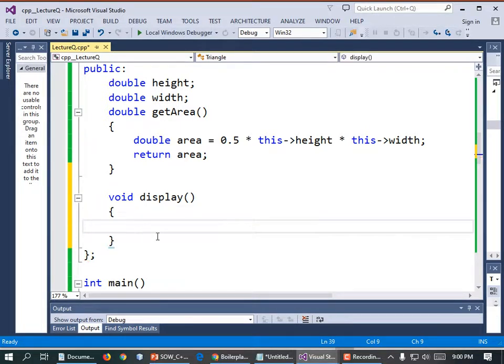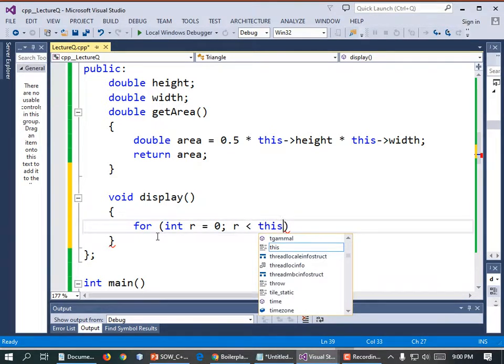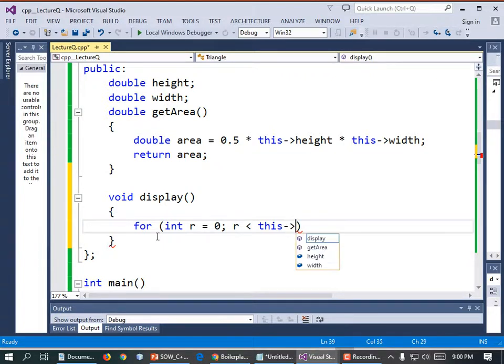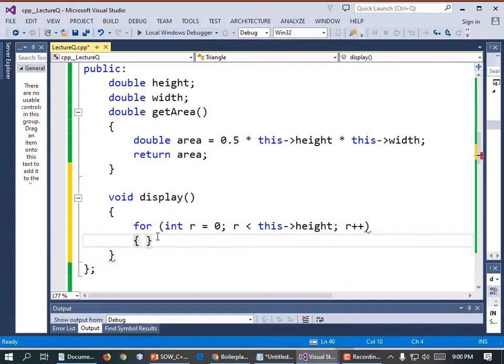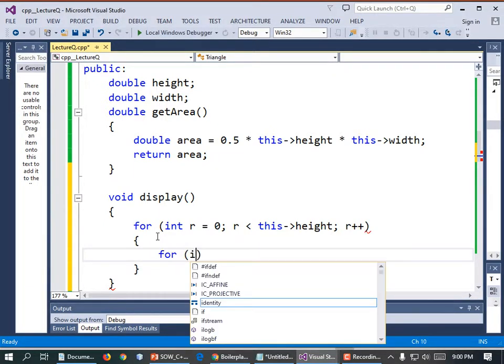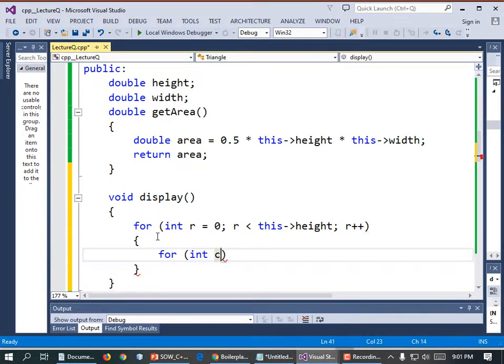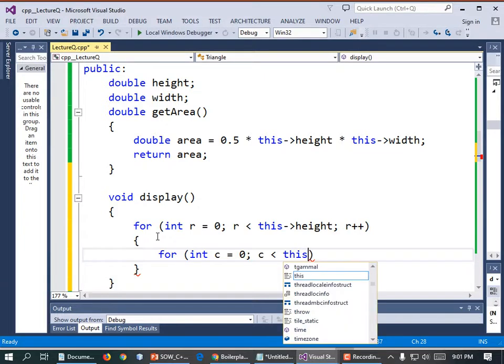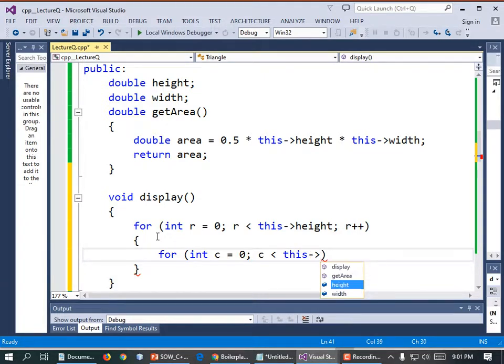curly brace, and it's going to use a nested loop. for (int r = 0; r < this->height; this, r++) { for (int c = 0, r stands for row, c is going to stand for column; c < this->width; c++.